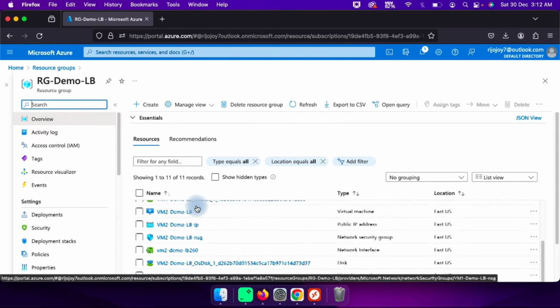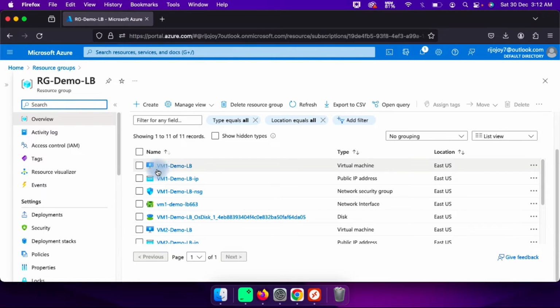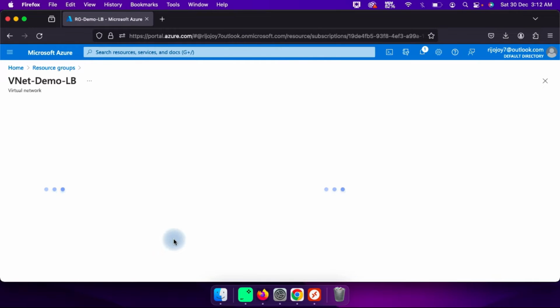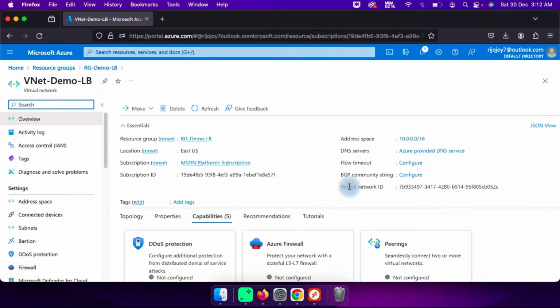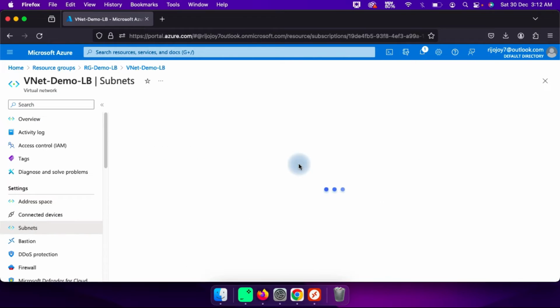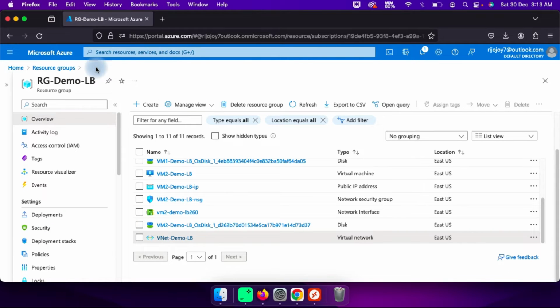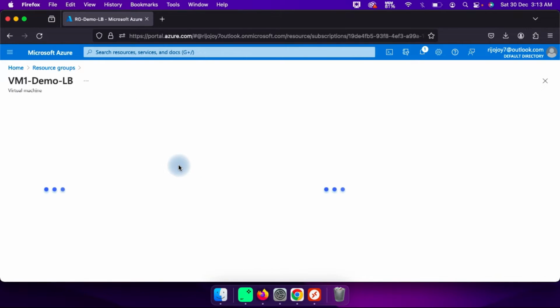Then after that I created one virtual network and two virtual machines. Here I created one virtual network, VNet demo LP, and two virtual machines, VM1 and VM2. Just click on the virtual network. The address space is 10.0.0.0, and I created one subnet. The subnet range is 10.0.1.0. So now you understand the pre-configuration in the virtual network. In the same way, I created two VMs, VM1 and VM2. On VM1 I installed the IIS server.